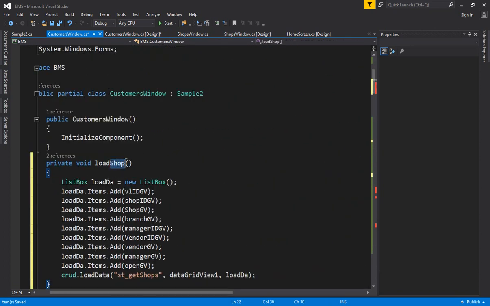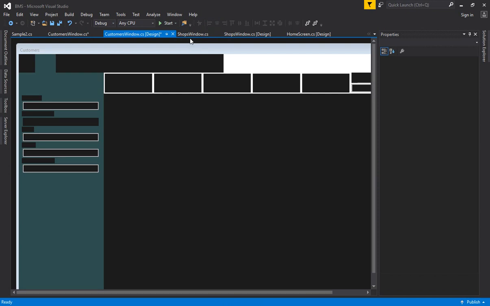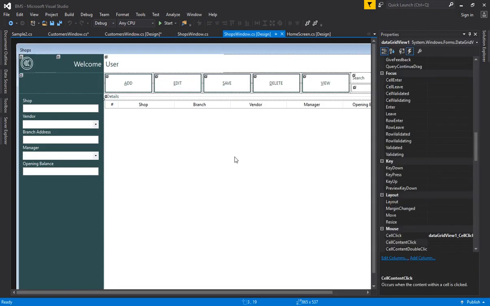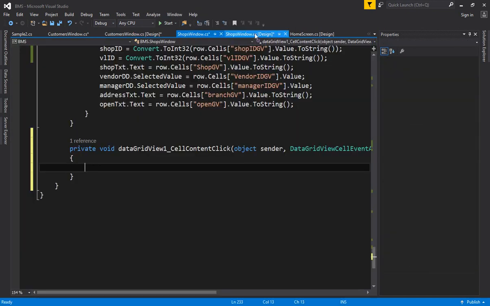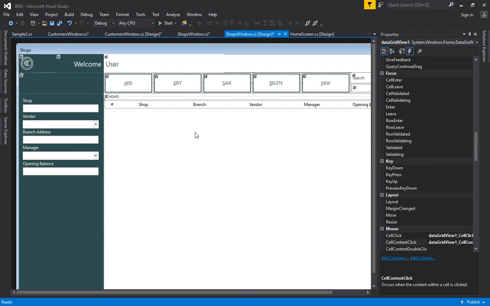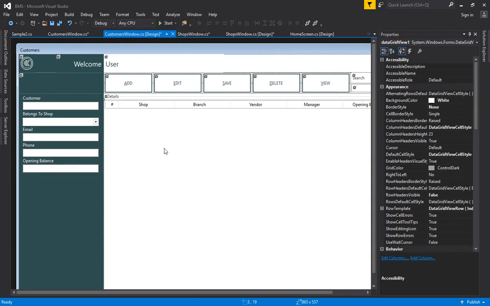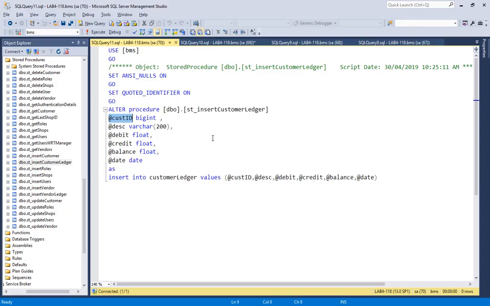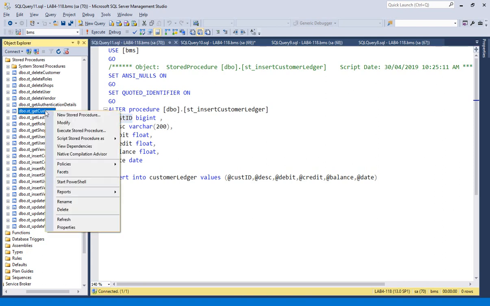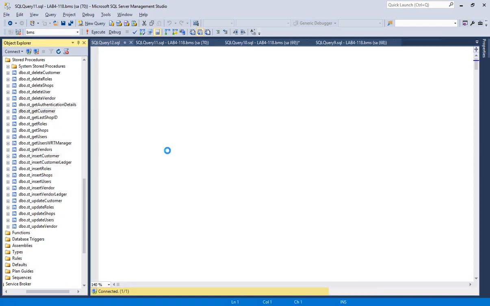Instead of load shop, you will write here load customers, and you have to copy and paste the grid from the shops window. So mistakenly I have clicked twice. Now copy and paste it here. Now let us go and select the get customers ledger. Get customers. Do we have get customers? Yes, we have get customers.